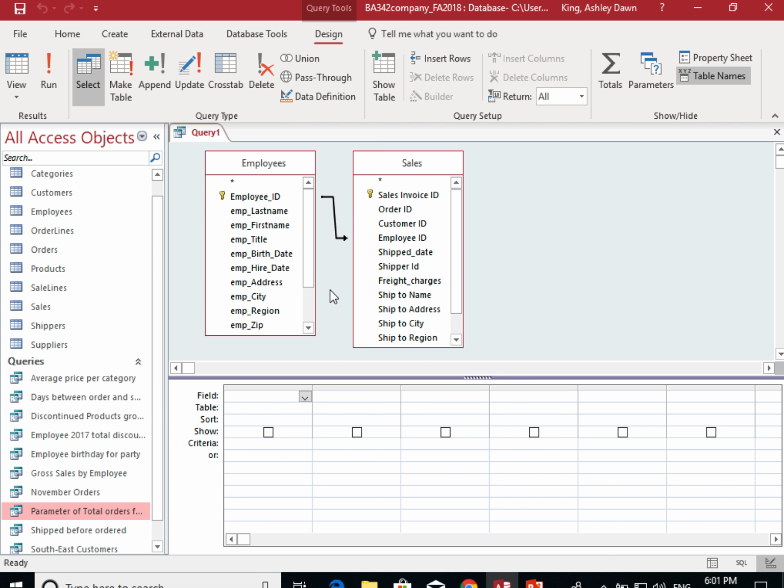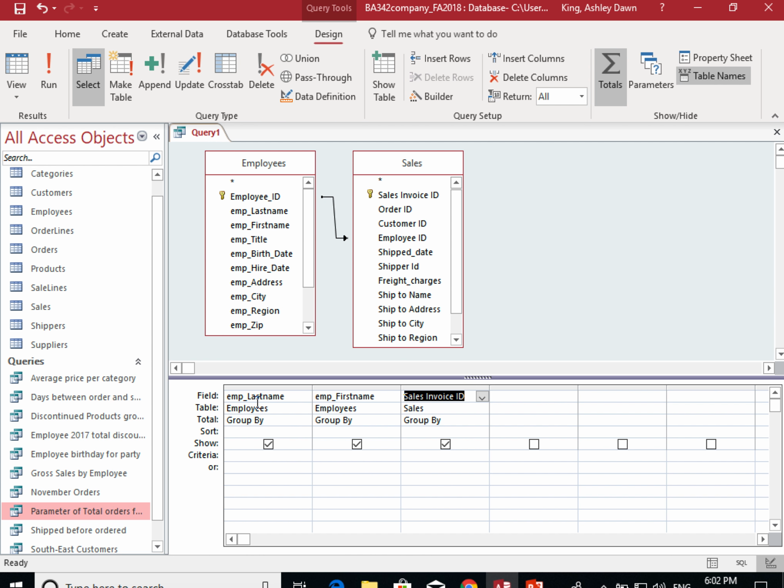So what we're going to do is we're going to have employee last name followed by first name, and a count of the sales. So this one is pretty simple. So what we're going to do is we're going to count the sales invoice ID. So all we're going to do is bring down sales invoice ID. And we're going to, oh, I forgot this totals thing again. Sorry, guys. There we go. So we're going to group by last name, group by first name. These are the same, so that's not going to be a big deal. And then we're going to change this to where it counts the number of sales invoice IDs.